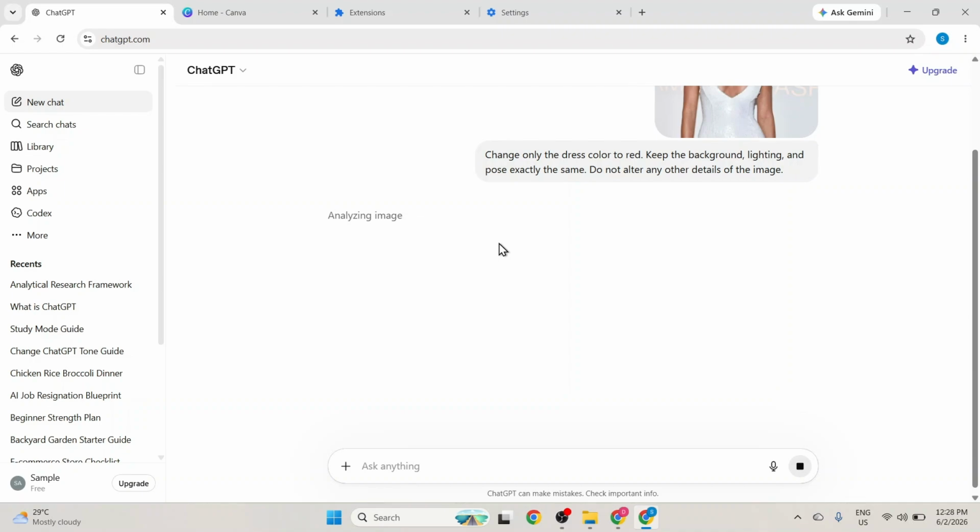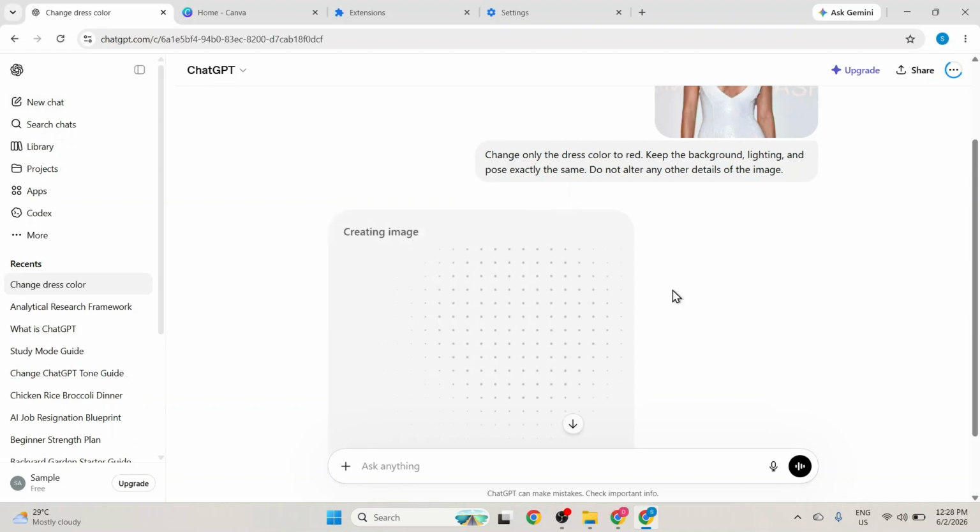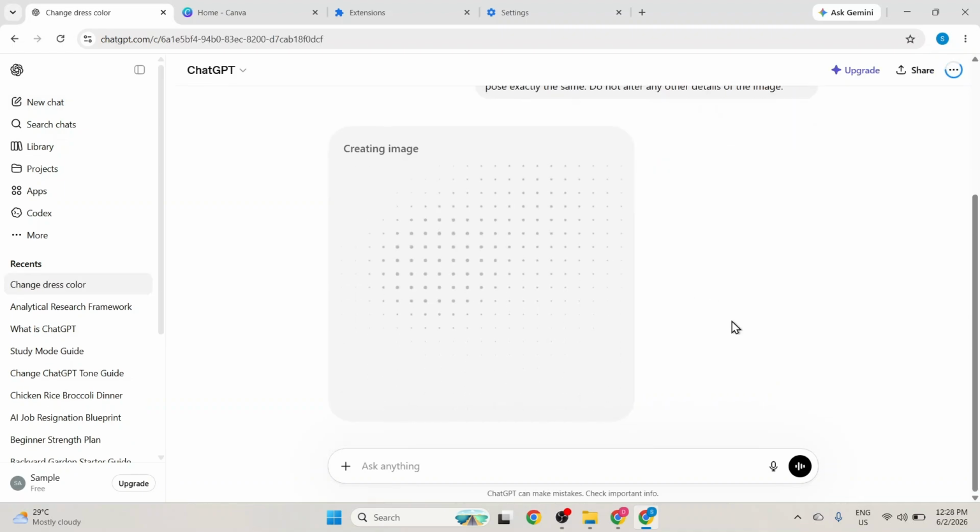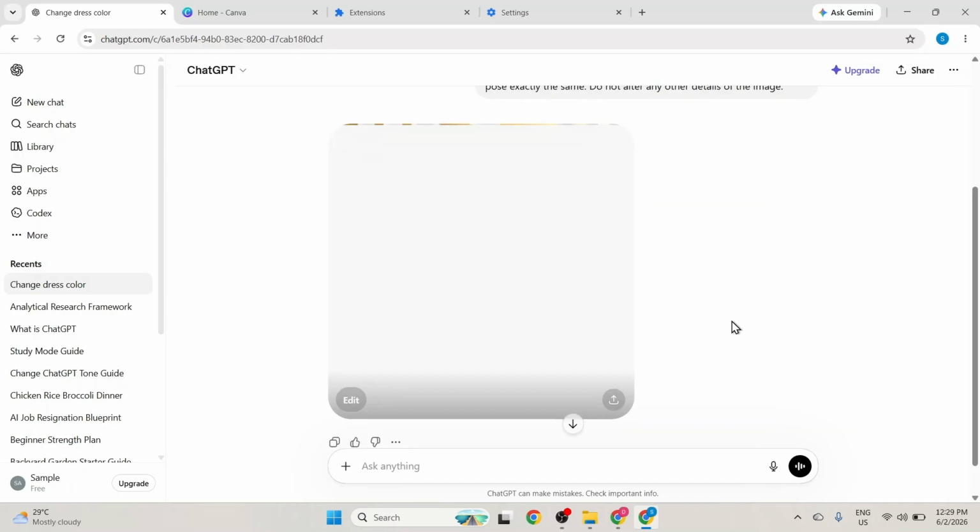I hit Enter to send the request. I watch as ChatGPT analyzes the image and starts creating the new version. The process goes through different stages like sketching it out, making the first draft, setting the scene, polishing details, finishing up, and adding final touches.